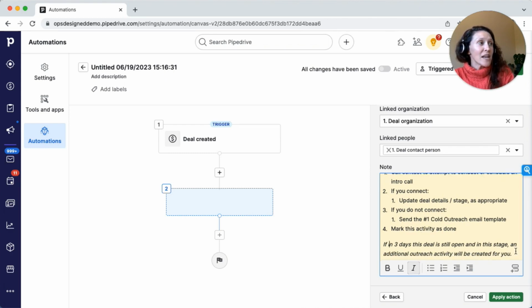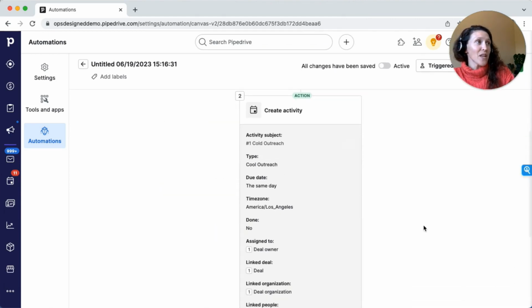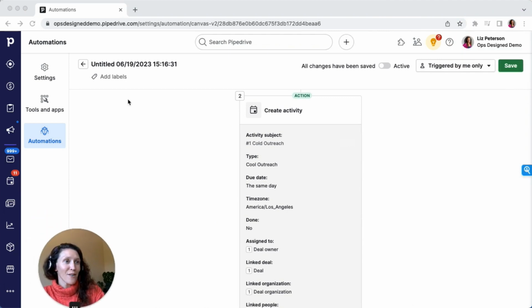And then my own standard convention is, so people aren't worried about what happens next in the system, I like to tell them what will happen. So if in 3 days the deal is still open and in this stage, an additional activity will be created. So no need to manually create an activity for yourself, set a reminder, and so forth. 3 days later, it could be 5 days later, 1 day later, whatever you determine. They know I'm going to get another activity if this deal hasn't moved forward, they haven't booked a call, and so forth. So I'm going to apply that action and then move myself back over here.